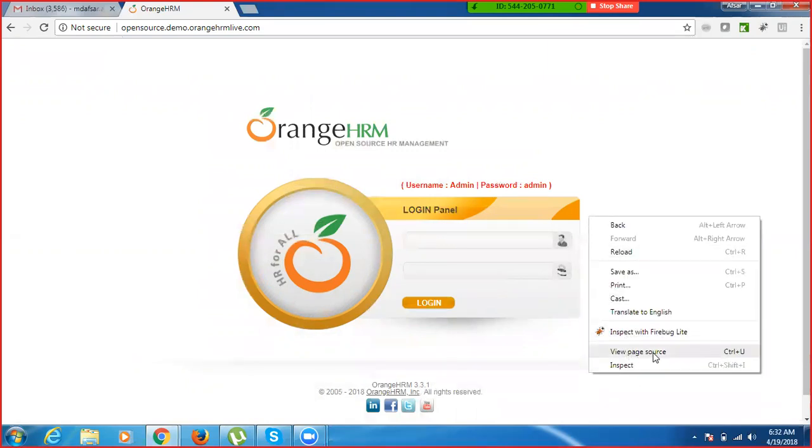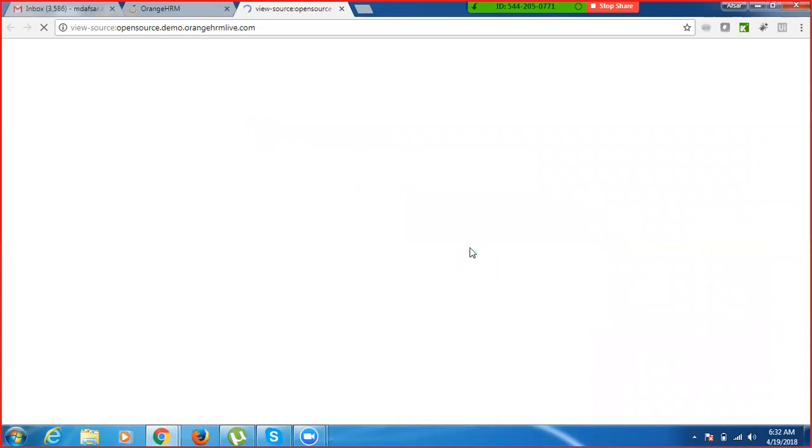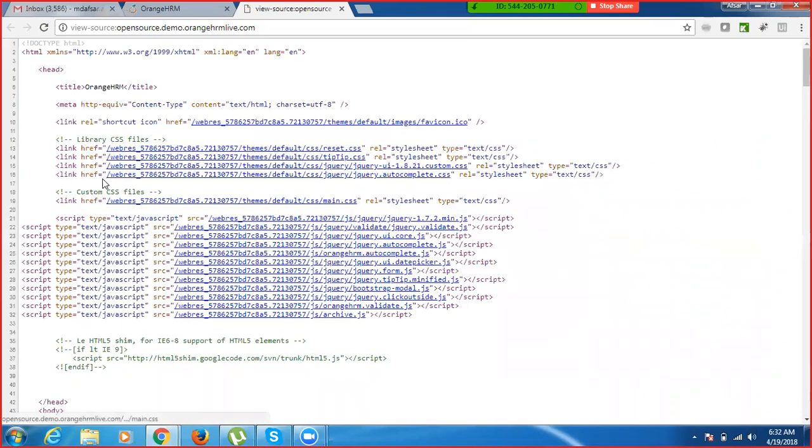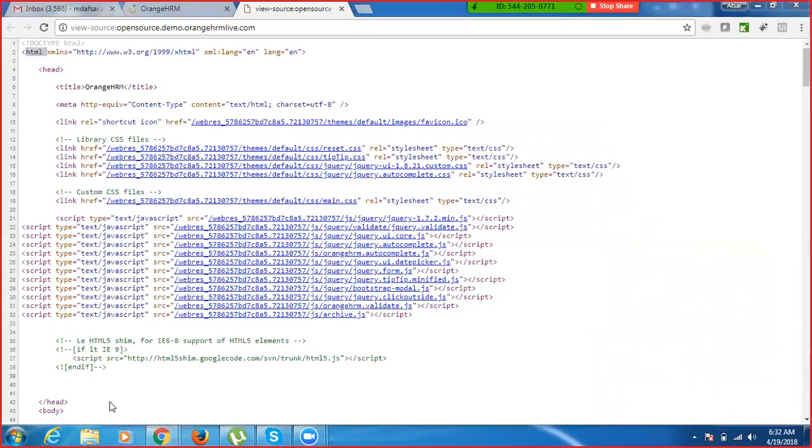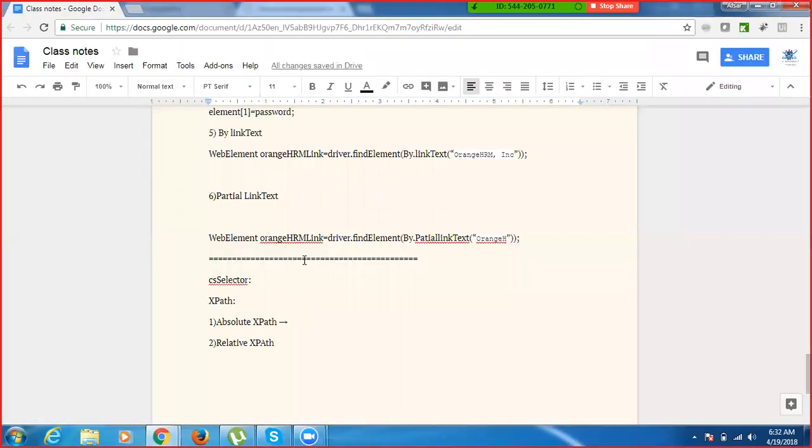Let's see. You go to view page source. Okay, you can see the source of that particular page. You can see it starts from HTML, then head. You can write the XPath as HTML, after that we have head, then title, something like that. Then we have body.